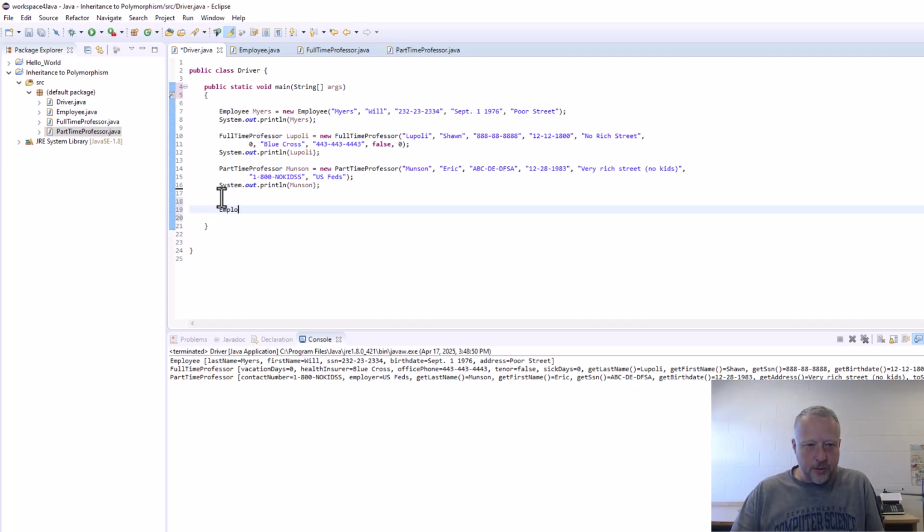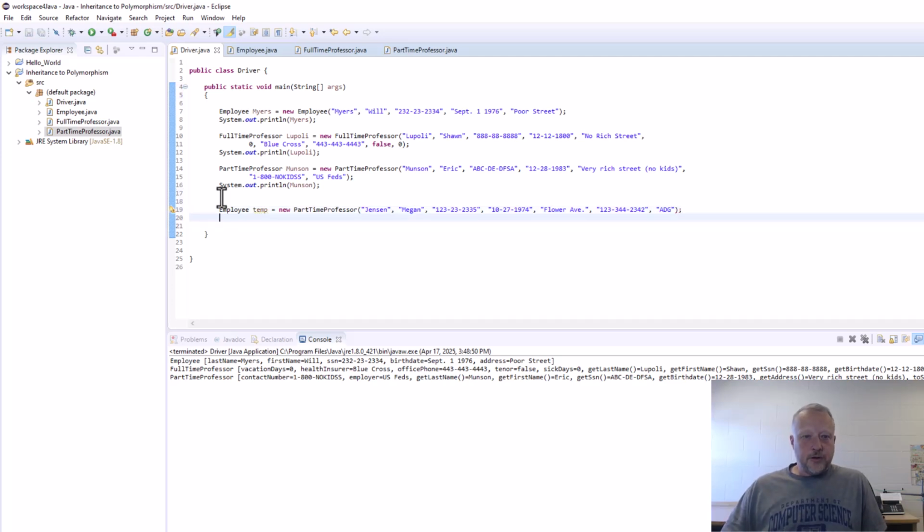So what I'm going to do is I'm going to have employee temp, and for now I am showing you how we would set it to some other value using polymorphism. We know it's going to be an employee, but this time let's make it a part-time professor, just to make it easier on us. So notice, so far so good.